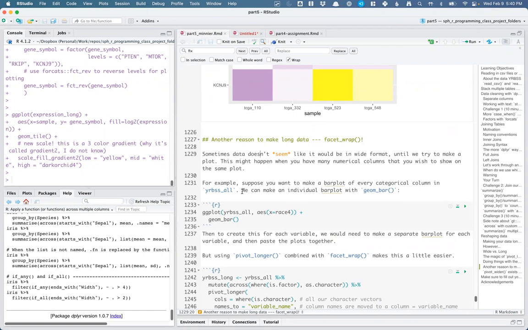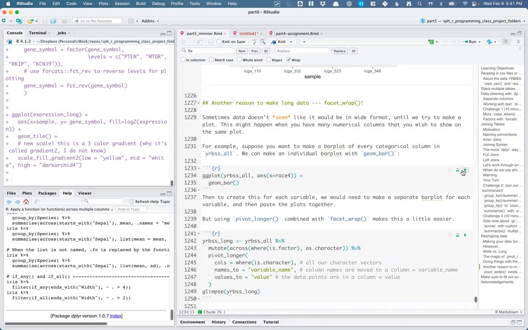Another reason to make long data is maybe not what you would expect. Sometimes it doesn't seem like you have data in wide format. For instance, our YRBSS data has no longitudinal data, no weird transpose or anything. But suppose you have many numerical columns that you want to show on the same plot for whatever reason. So let's just look at YRBSS all. I want to make a bar plot.